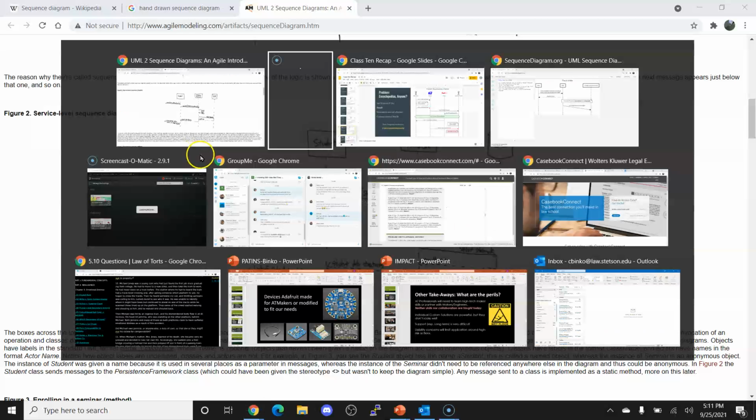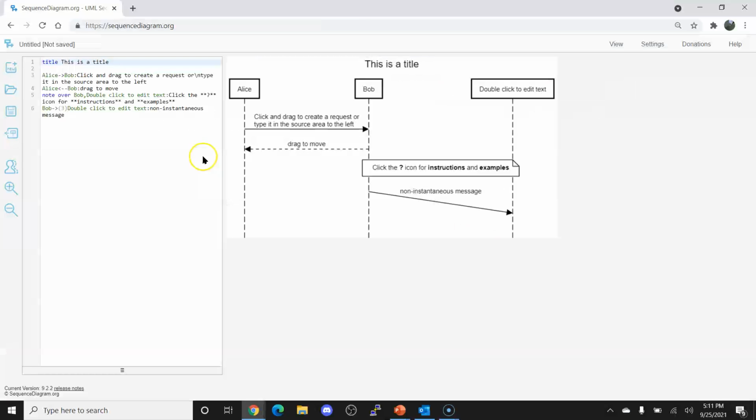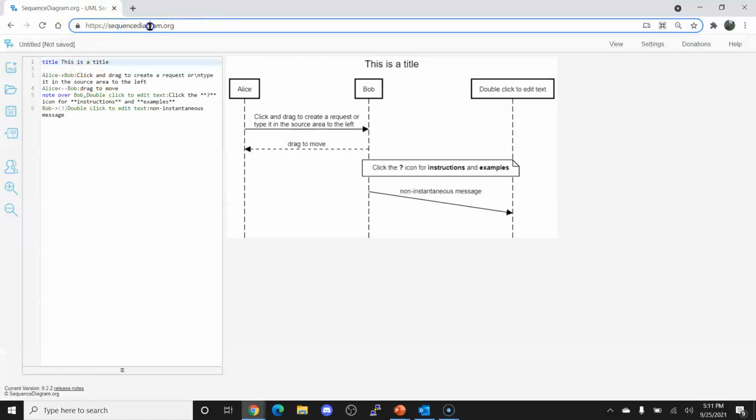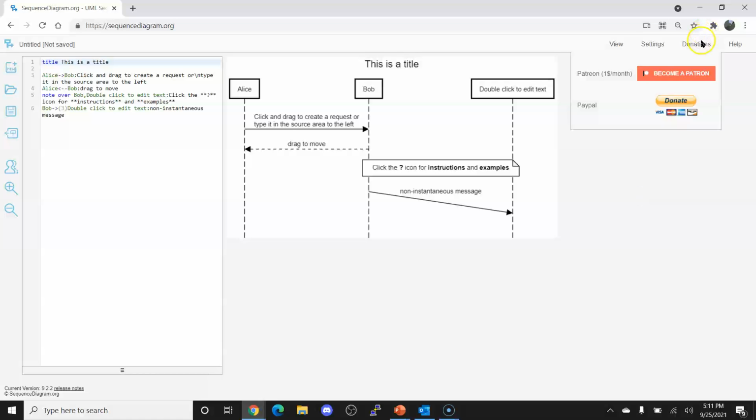I am going to show you a tool called sequencediagram.org. It's a free tool. It's based on some open source software. They would like you to make a donation, so if you use it a lot, make a donation. That's great. When you go to the page, it comes up looking just like this.